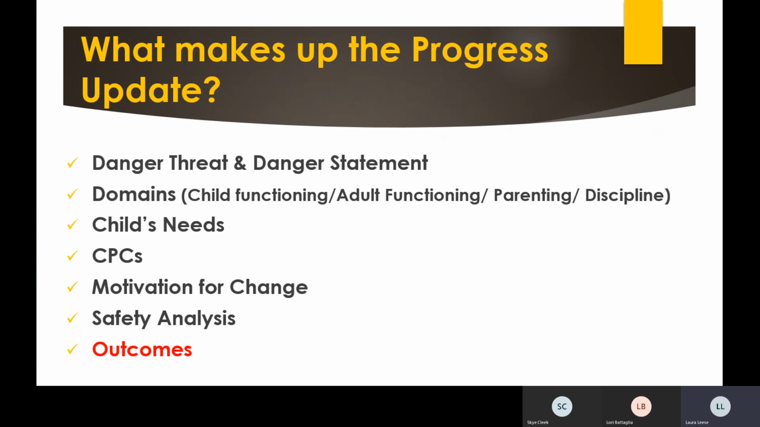We also need to go through the information collection and get updates on the child's needs, as well as the CPCs. Remember, that is the caregiver protective capacities. And we need to continue to assess their stage and their motivation for change, as well as complete the ongoing safety analysis. Now, the new section in the progress update also includes what we are calling outcomes. Outcomes are the progress and the status of the services that we had identified were needed, and these outcomes come from the case plan that we work with the families.